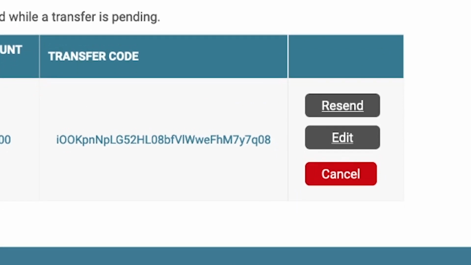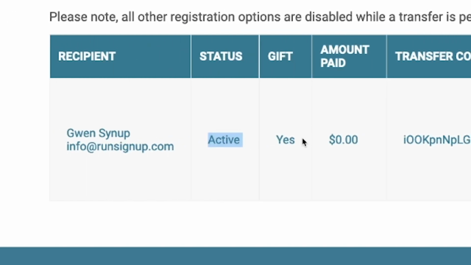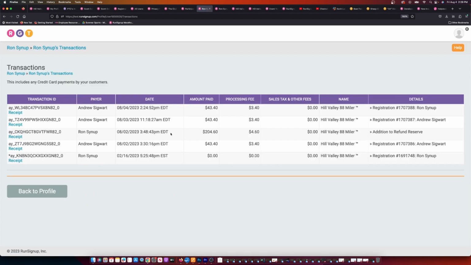If you decide you don't want to give them your registration anymore, you can cancel from here too. And as long as the status is active, they have not claimed the transfer yet. Yeah, a good tell to know that the recipient has claimed the transfer is when you log into your RunSignup account, you actually won't even see the registration as an upcoming event anymore. Yeah, you'll still have it in your transactions, but it won't be listed in your events anymore.